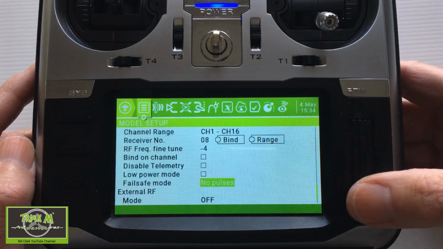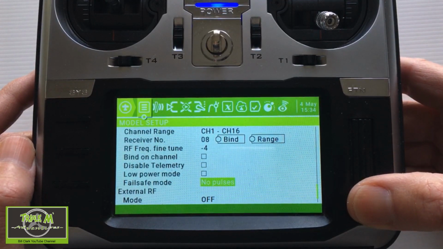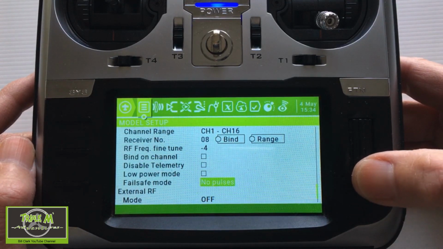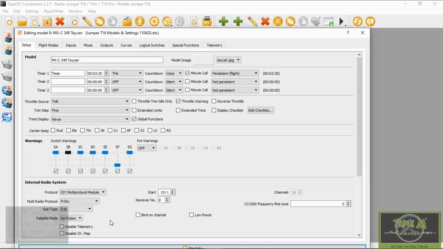Okay, failsafe, no pulses. As I'm aware with quadcopters, we all set this up to no pulses. There are other options in there, but I've only used the no pulses one, but let's just have a look. Okay, let's hold that thought. I'm going to go to companion and go through the failsafe modes in more detail.